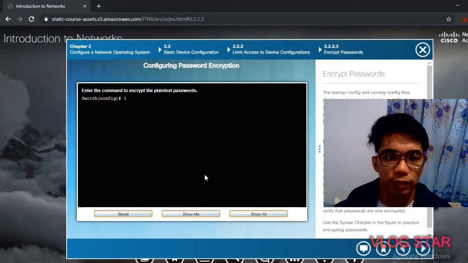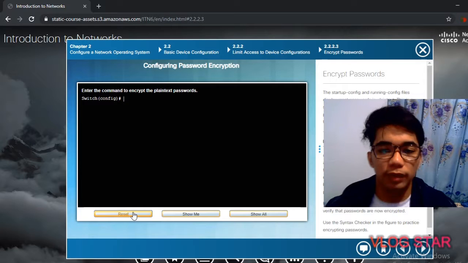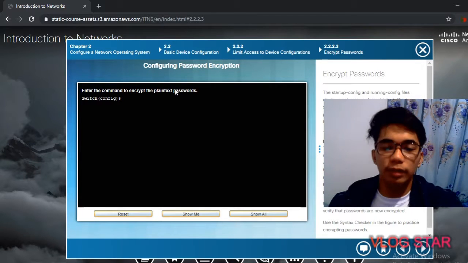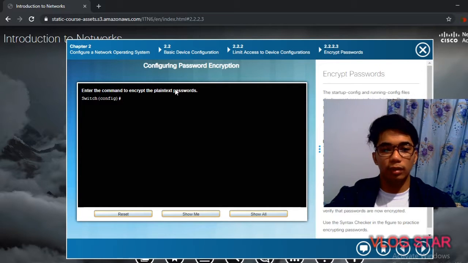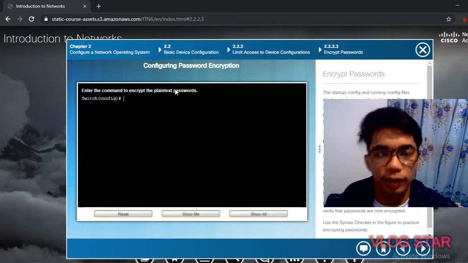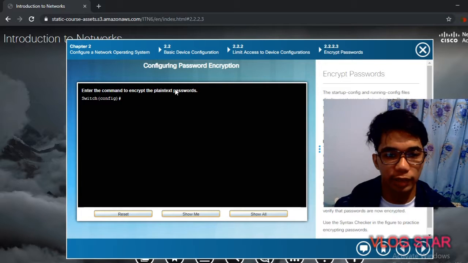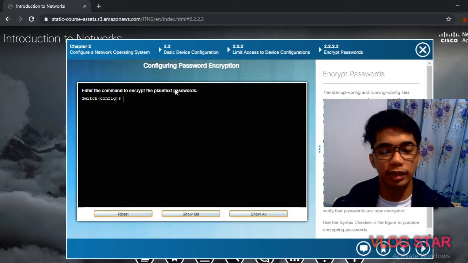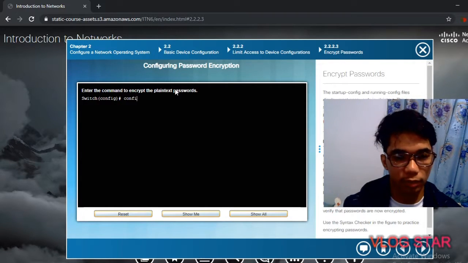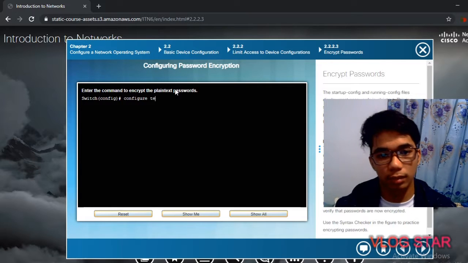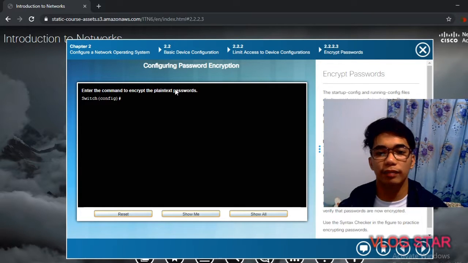Guys, we are now going to configure password encryption, or how we would encrypt our passwords. As you can see, we are already in global configuration mode. We won't start in user exec mode, but if you are in the user exec mode, you should type enable. Then you would get into the privilege exec mode. Then type configure terminal, and after that you can go to the global configuration mode.